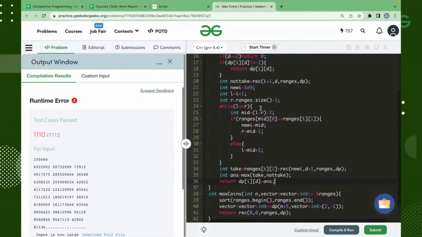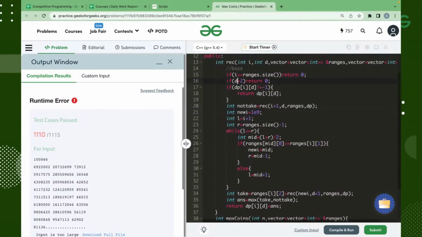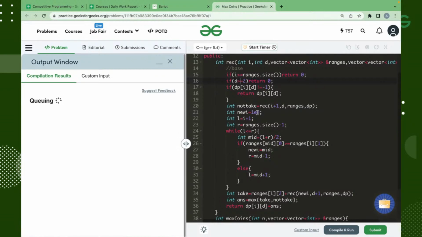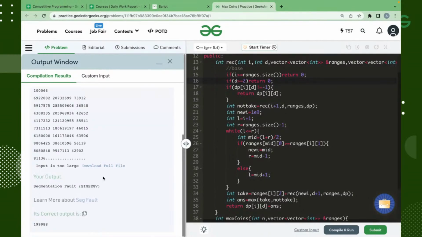Okay, I think when my new will become, it should also be greater than or equal to 2. D can also, whenever D is greater than or equal to that, then it will stop. Actually, even I cannot check this thing.